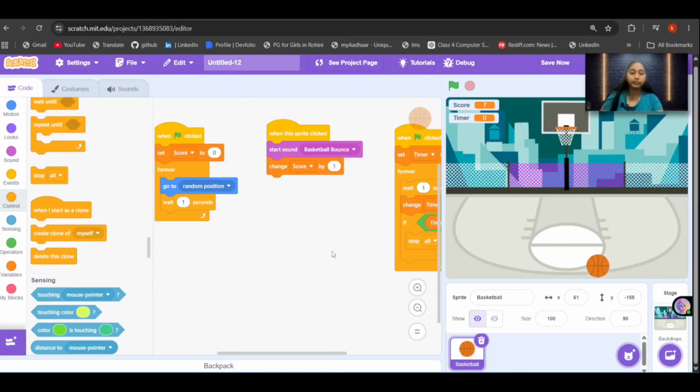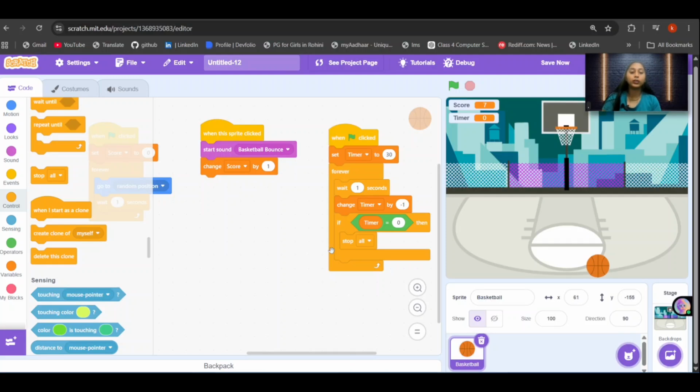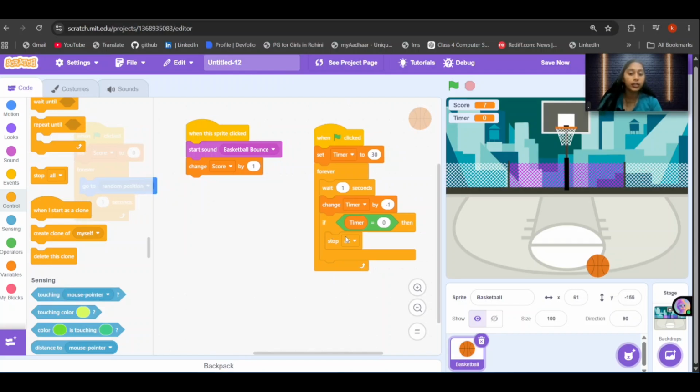Got it? Then we have another code for the timer. So for the timer, I initially set the timer to 30 seconds. Then in the loop, again I wait just 1 second. After 1 second, I want it to decrease by -1. Every time it should decrease by -1, right? Then I apply the if condition here. So if my timer equals 0, then I have to stop my project. So when my time is out, the project must stop and we are able to calculate our complete score.